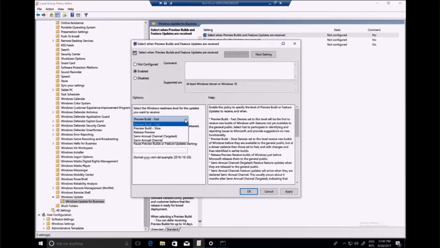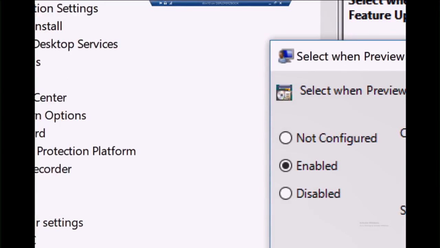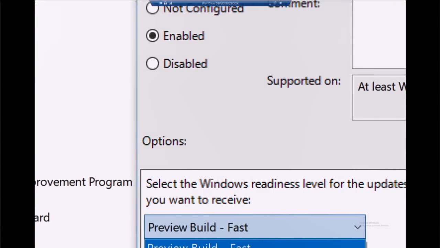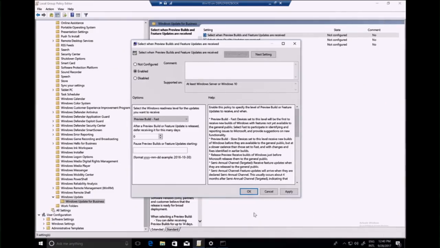I'm just going to open the drop-down lists and show you the preview build options, because you get different rings of preview builds, where you either get it faster, immediately, or slow, or on the release. So the new builds contain the new terminology of semi-annual channel targeted. So you'll select that, and then you can specify the number of days, and this time up to a year, that you can go and defer that.